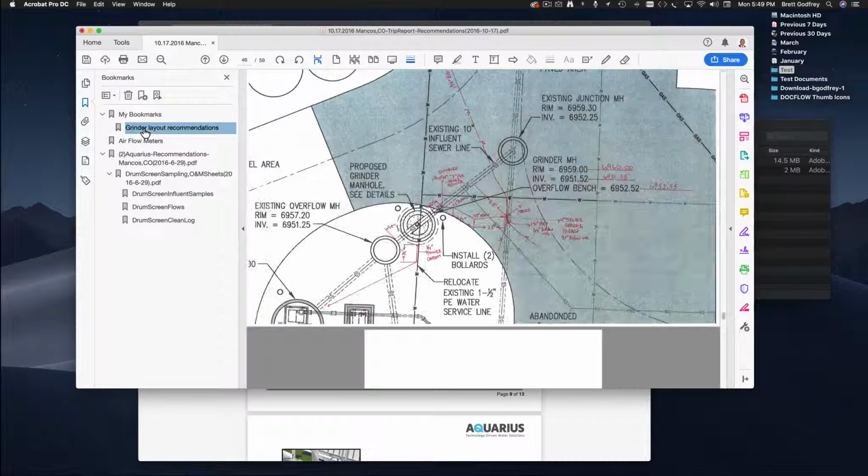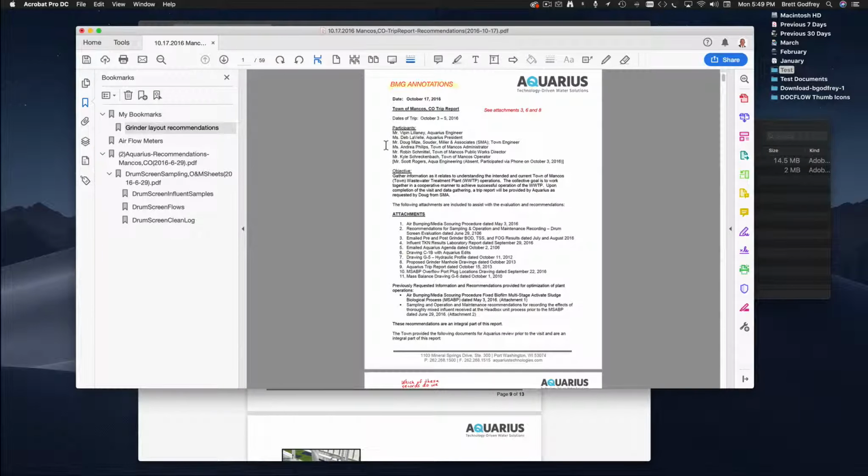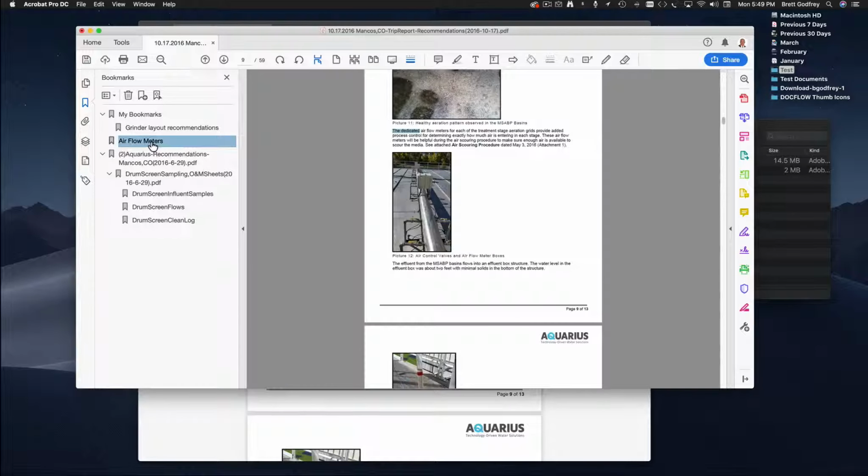So let's say I was back at the beginning of the document or somewhere else in the document. Maybe I'm on page 1 again at the beginning and I click airflow meters. It takes me straight to that paragraph that says airflow meters.